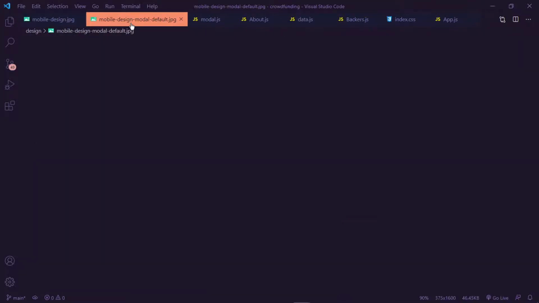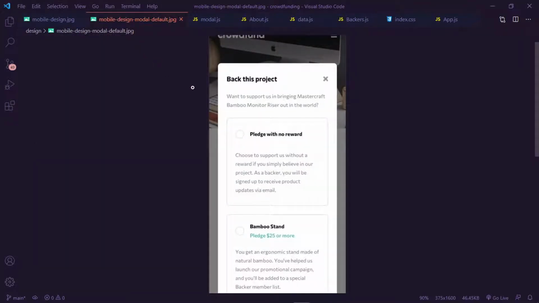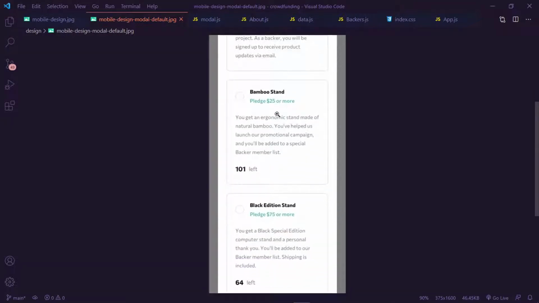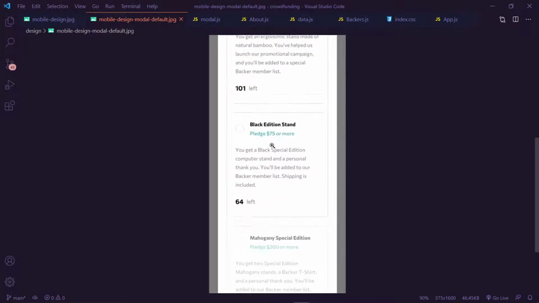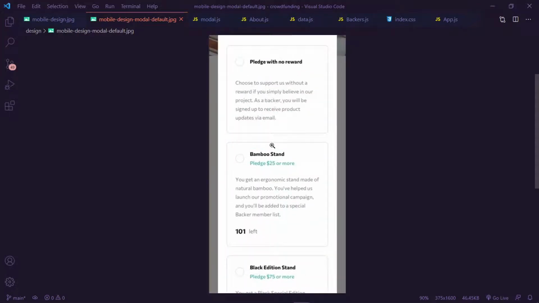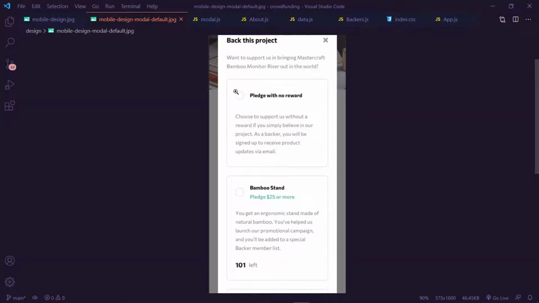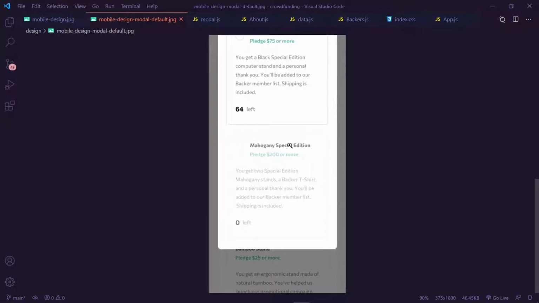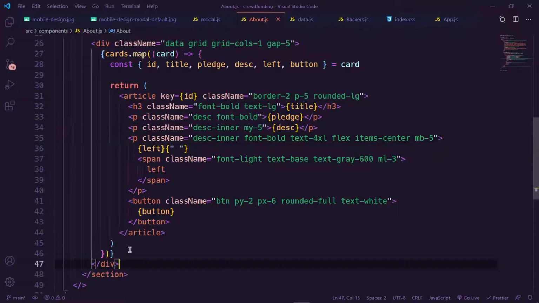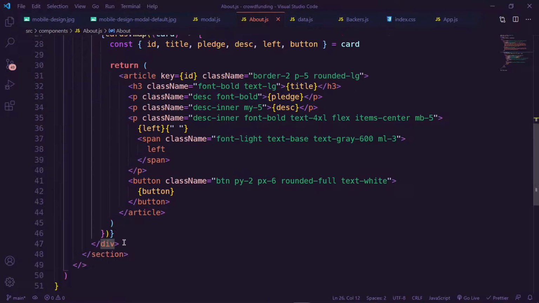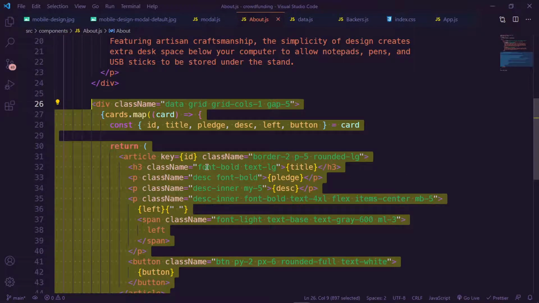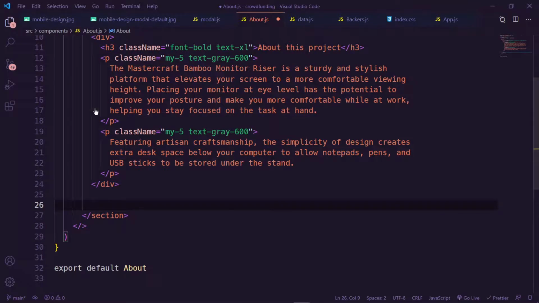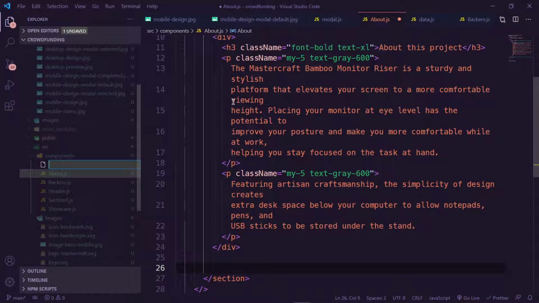Okay, so let me go inside. What was I doing? I was doing this. So this is basically the same thing that we have done. So what I'm going to do is render the component that has our bamboo stand and this and this. So I need to go into about.js and refactor my code just a bit. I'm going to take all of this out, remove it, cut it out.